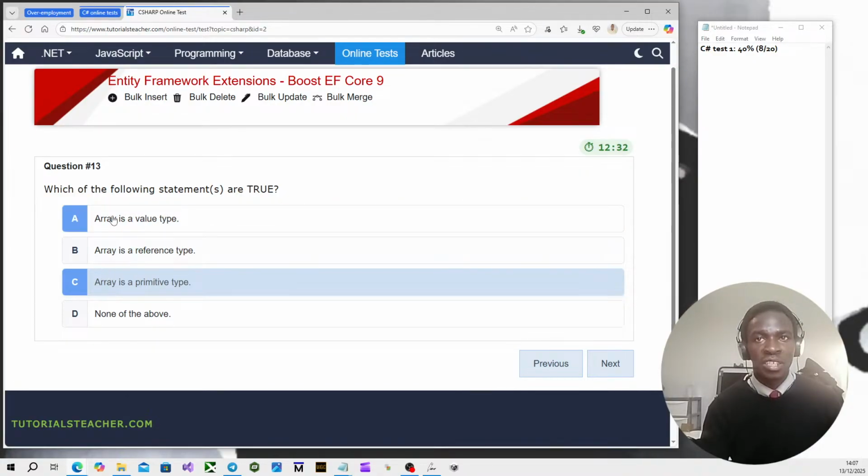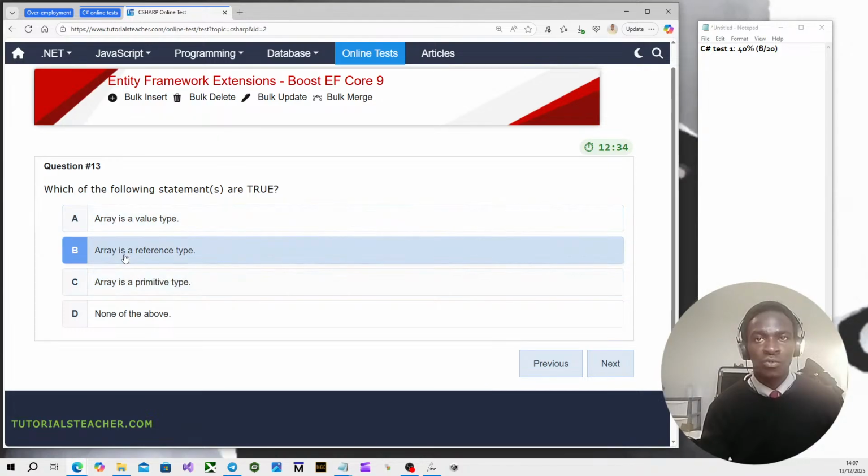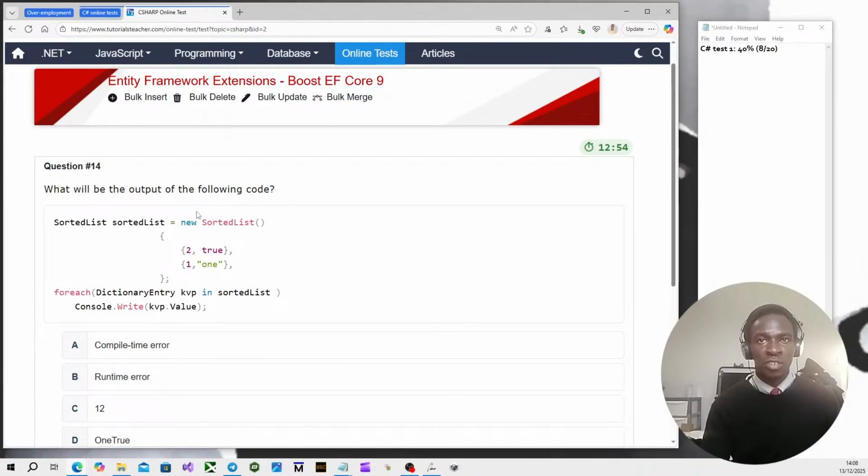I don't think it's C. I think it's reference. Because C# by definition is a reference type. It's a reference-based language in the sense that assignments are made predominantly by reference unless you use pointers or something. So I'm gonna just go for this. Array is a reference type. It could be C.